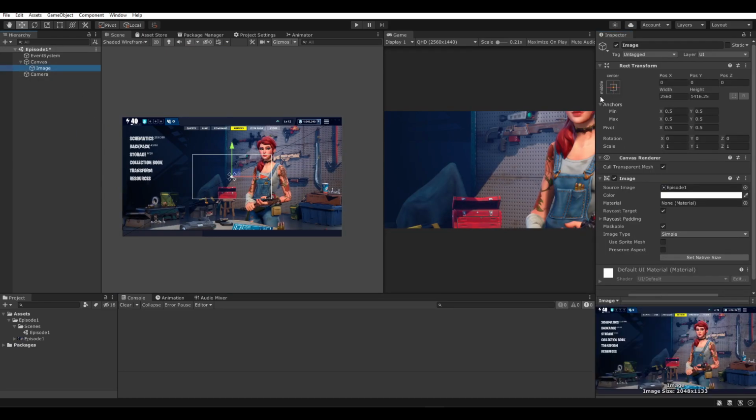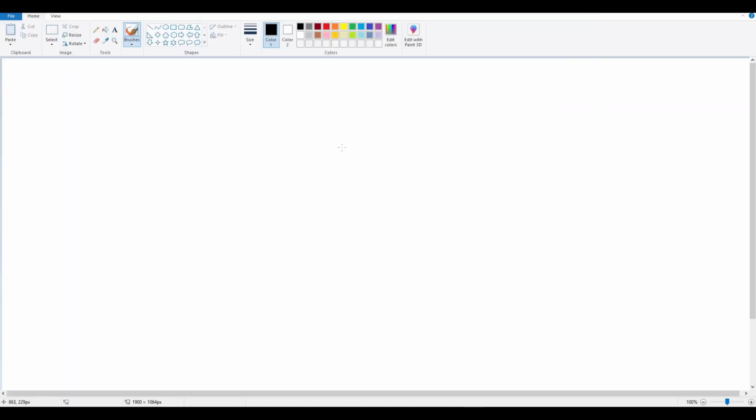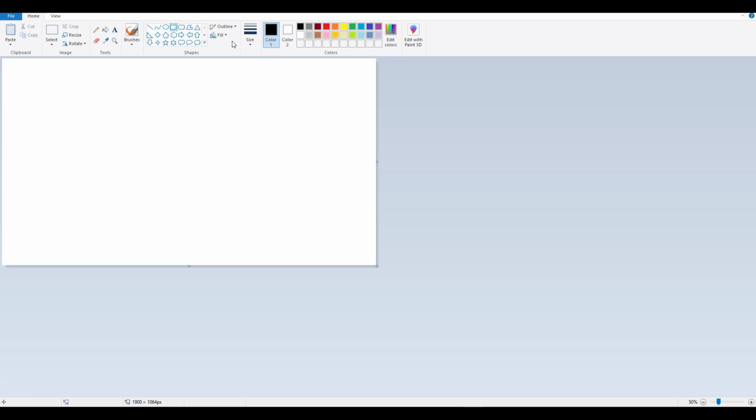So what we need to do is make it fully stretched on the screen by modifying this part. I'm going to do something using my skillful paint skills. So let's say this is the image, right?